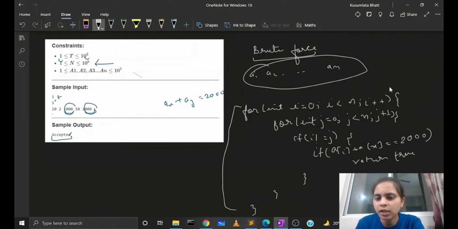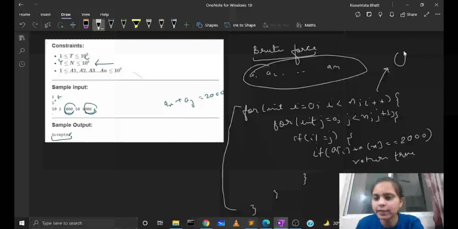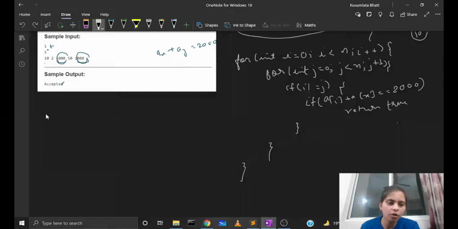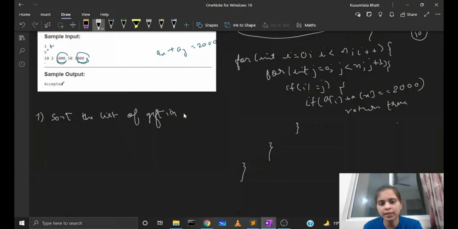Now on analyzing the complexity, we can see that the time complexity will be O of n square, and n value can be up to 10 to the power 5. So this solution will give us TLE. Now let's see how we can solve this problem in an optimized manner. For that, let's sort the list of gifts in increasing order of their prices.